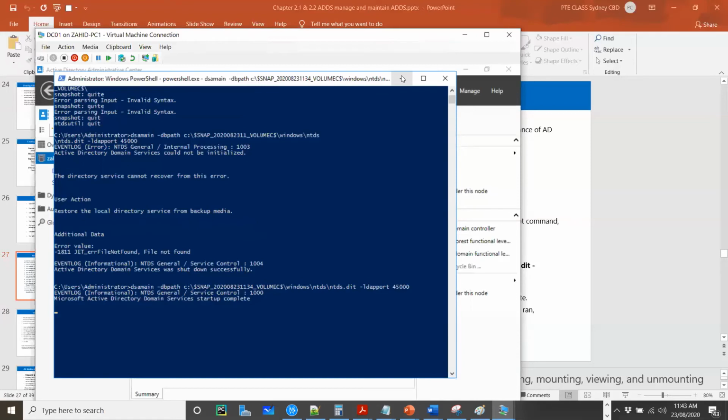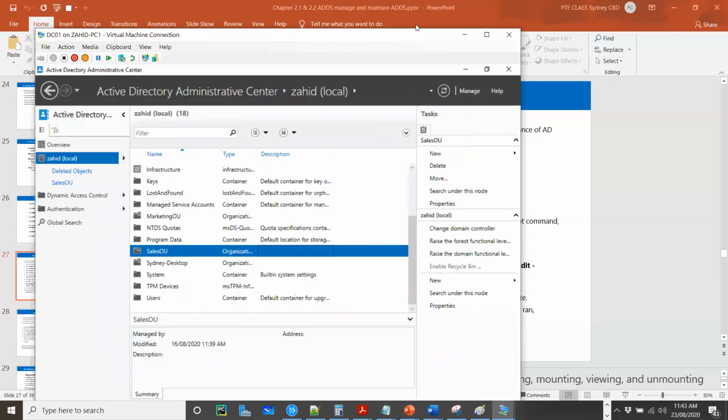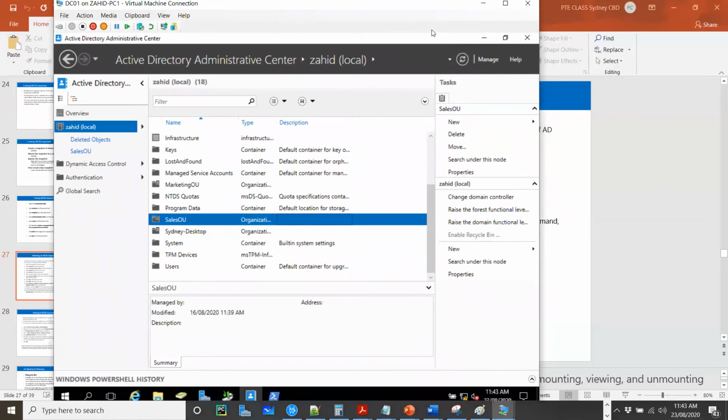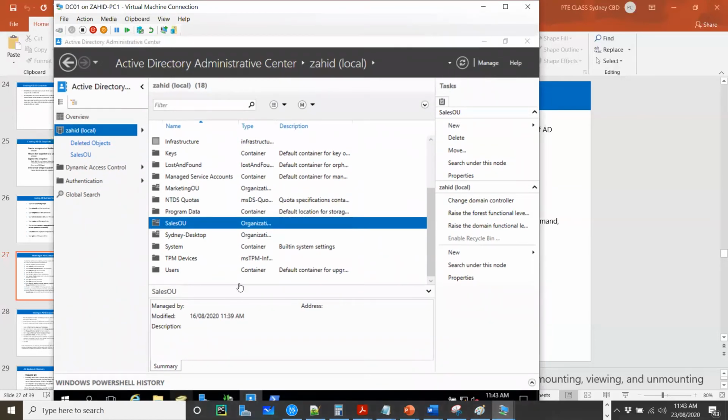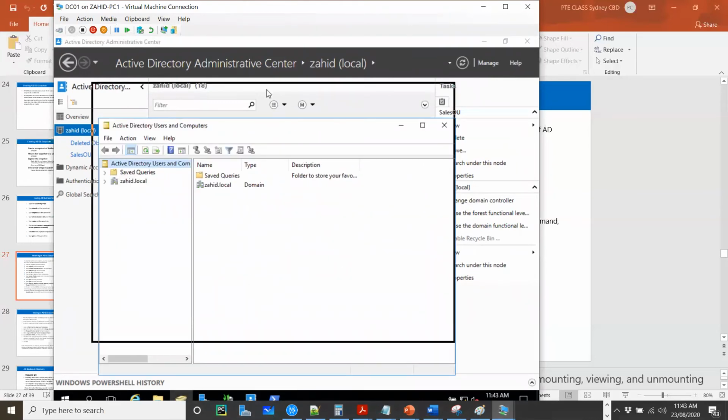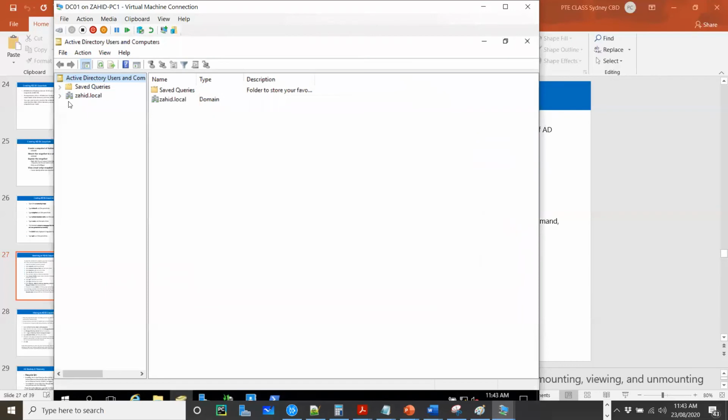Now we can minimize this one. Now we're going to learn how to open this one. We're going to open our Active Directory Users and Computers. This one. And expand these things.